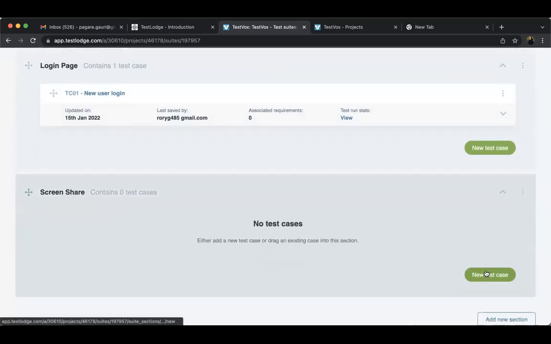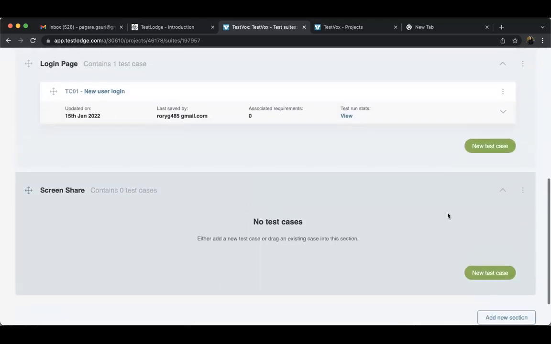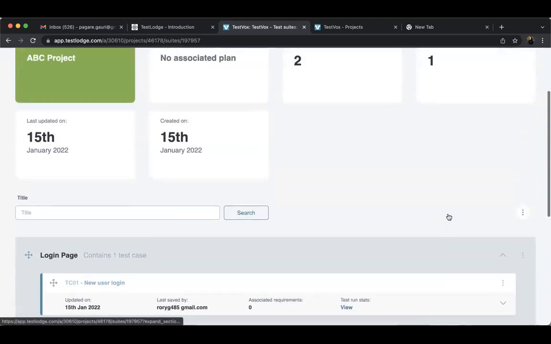If I click on new test case, I'll add the screen sharing cases. Okay, any doubts up till this?